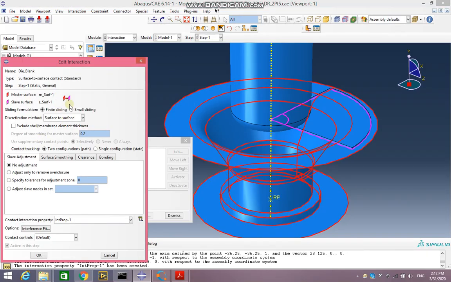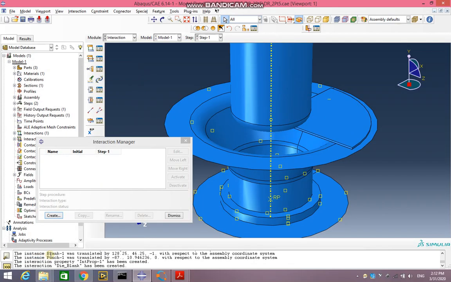Okay, now we have selected the surfaces. It's going to be a surface to surface interaction. There will be finite sliding. We are using two configurations, path based contact tracking. We don't need to change any of this. I'm just going to select this option of adjust only to remove overclosure. So in case there are some small gaps between the surfaces because of some discretization errors, that will be removed because of this. Interaction property we have created only one, so that will be selected. I say okay. Alright, so die and blank interaction has been created.